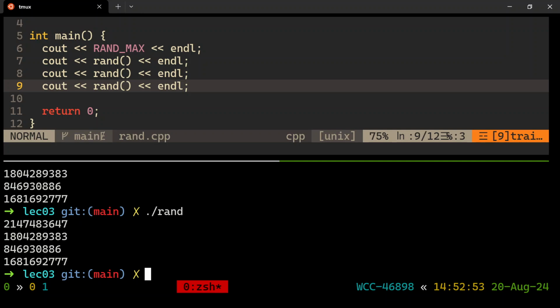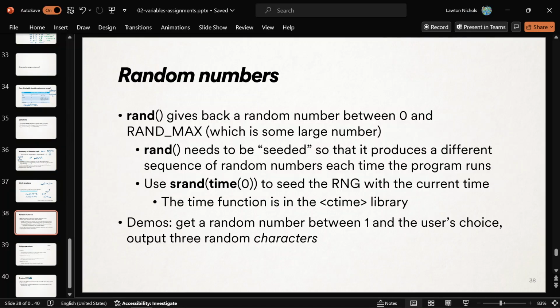Technically possible, unlikely, technically possible for me to get the same random numbers. Let's run it a third time just to be sure. I'm getting the same random numbers every time I run this program. That's not so random, is it? So there's an issue here.